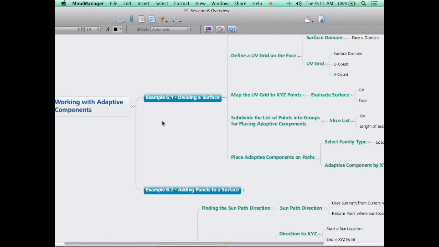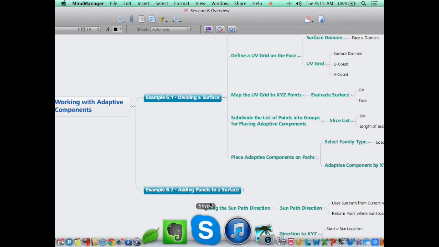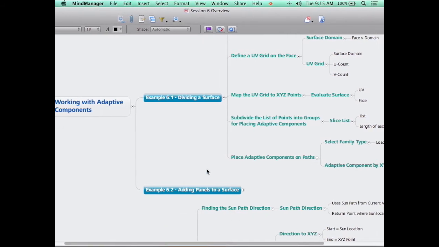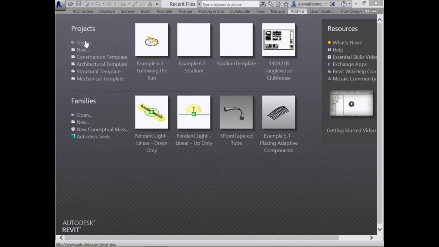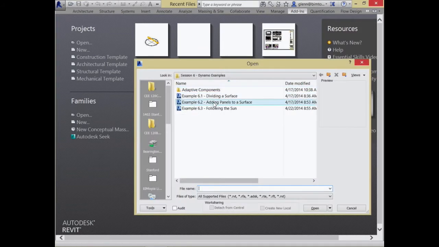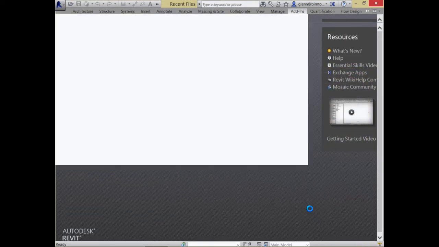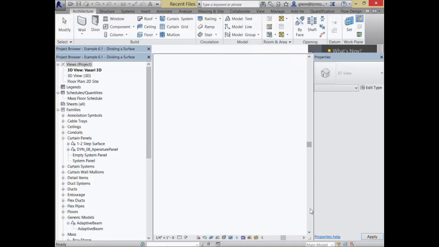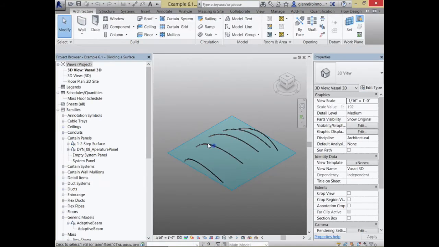And for people who were here last time, this will look a little familiar, but we'll go through and hopefully just use it as a foundation for where we're going to be building today. And let's go. I'm going to go to dividing a surface, open that up, and just take a look at that so that we can use it just as a foundation.